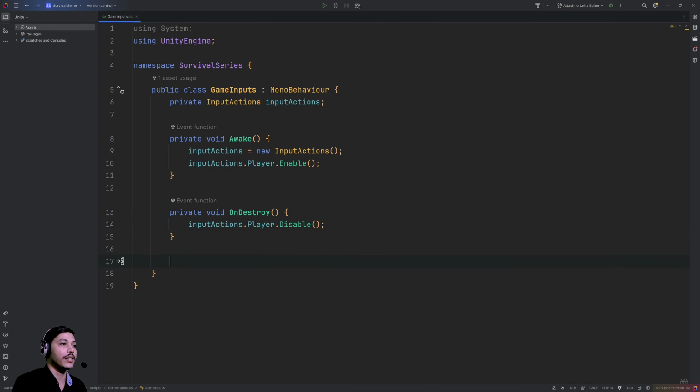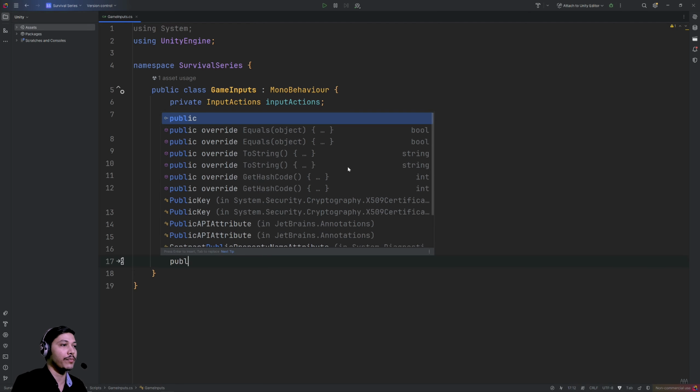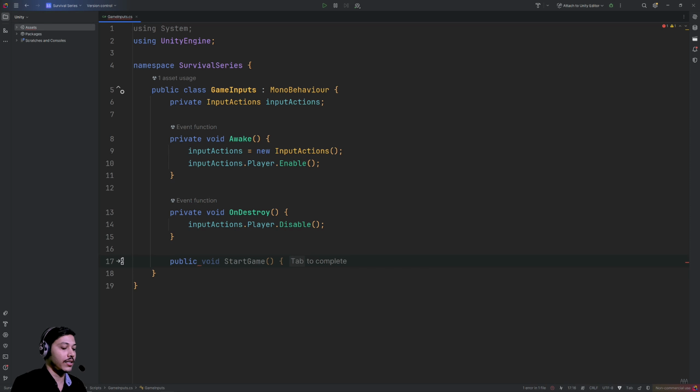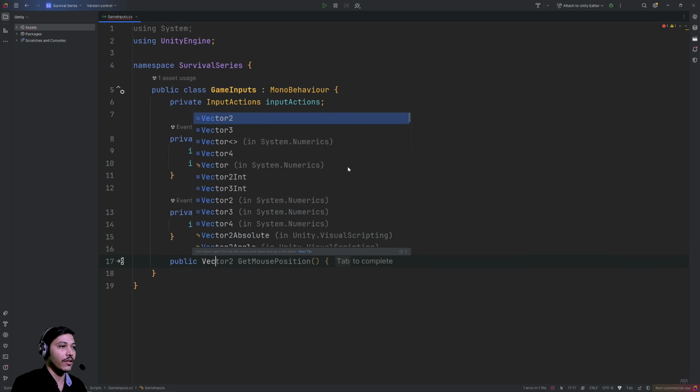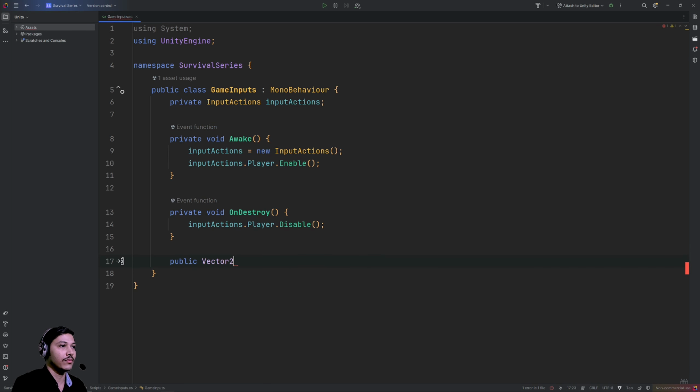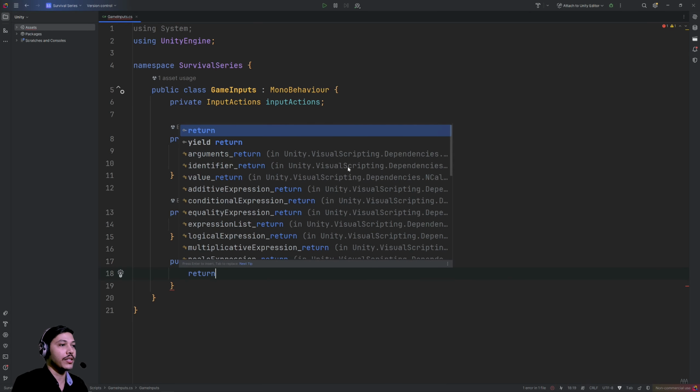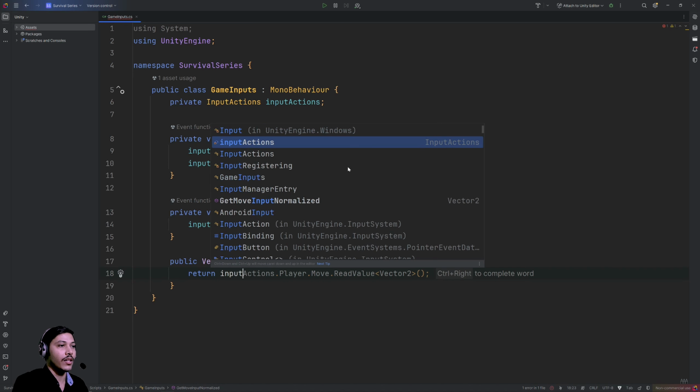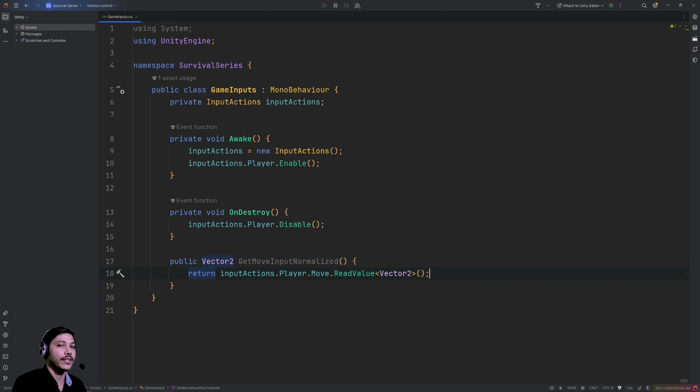All right, now here let's create a new public method to read the move vectors. So let's go public, and it will return a Vector2 called GetMoveInputNormalized, because this input vector will be normalized. So let's specify that in our name as well. And here I will simply go return input action.player.move.ReadValue of type Vector2, like this one.